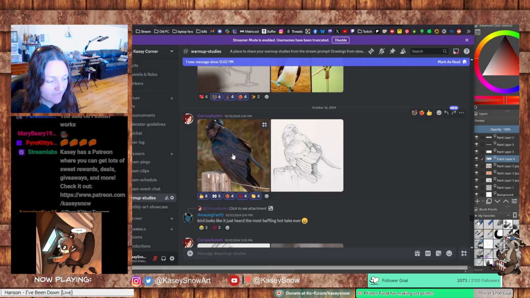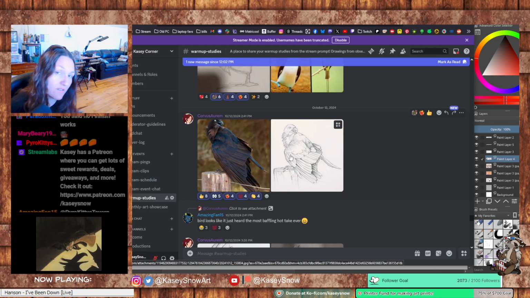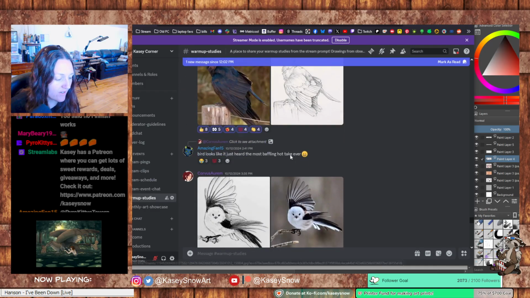It's always fun when we can see the reference, but don't feel like you have to show the reference either. If it's easier for you to just take a picture of what you drew, totally fine. But remember, anything you're drawing from observation, like if you're looking at something around you, feel free to share that as well.